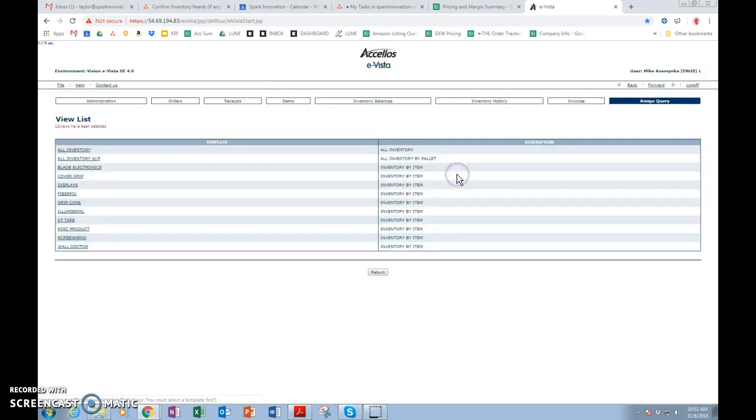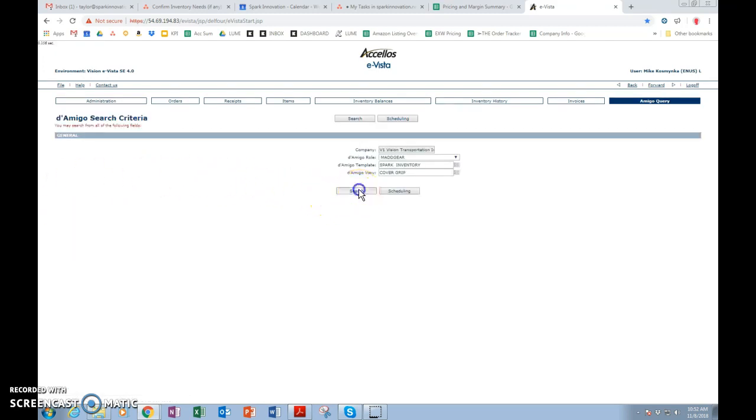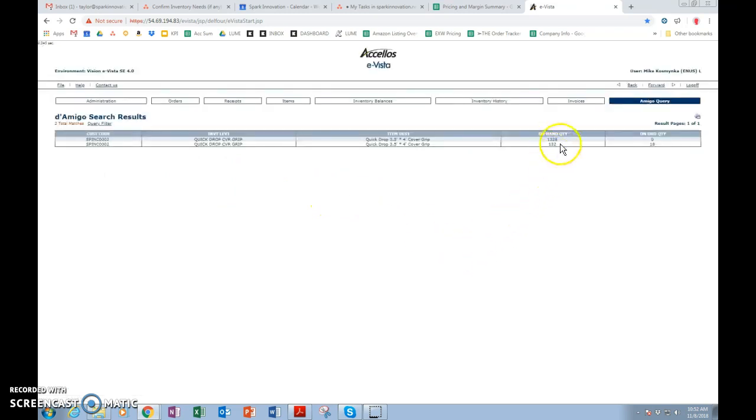In this next menu here, we can choose the product that we want to look at. So I'm going to look at CoverGrip, hit search, and that's going to tell me the items they have on hand. It looks like these are going to be, I think they have them separated out because it's two different pallets for them. At least that's how I understand it.